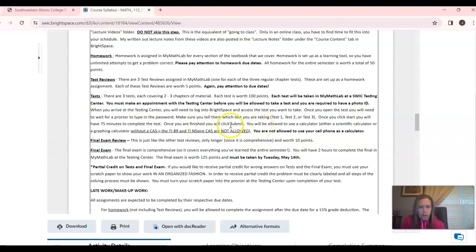You are allowed to use a calculator. It could be a scientific or the graphing, the T84. However, the restriction on the calculator is it cannot have a CAS, meaning it cannot have a computer algebra system. So the T89 is not allowed. The Inspire, there's two versions of the Inspire. If you have the regular one, that's fine. But if you have the one that says CAS on it, that's not allowed either. And you cannot use an app on your cell phone as a calculator. It has to be a physical calculator.